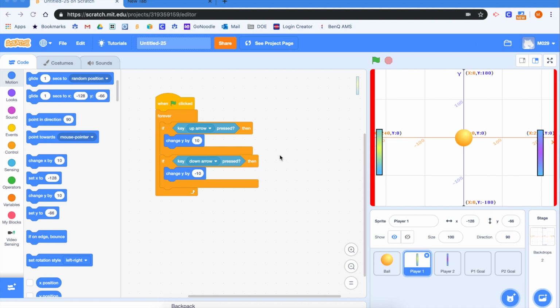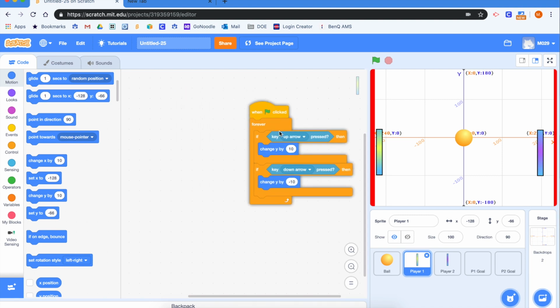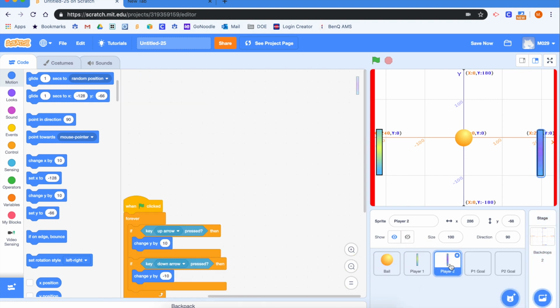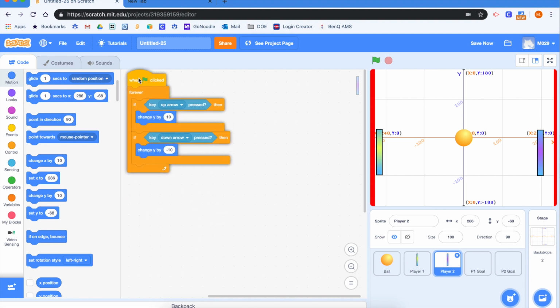Next, we have to get player 2 moving. Now we do that very simply. We can drag this whole piece of code over to player 2. When you see it wiggle like that, now if I click on player 2, there it is. I just duplicated it over to a new sprite.